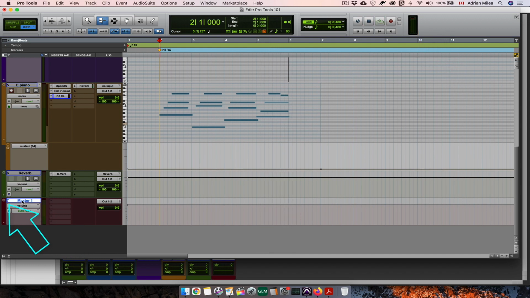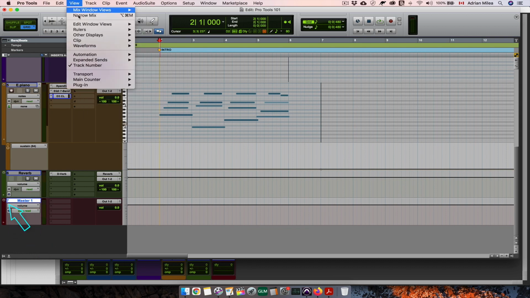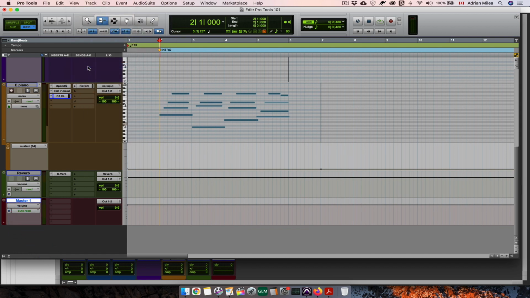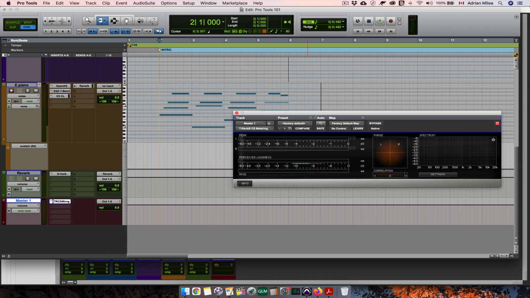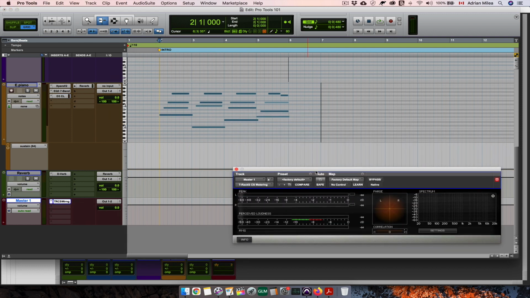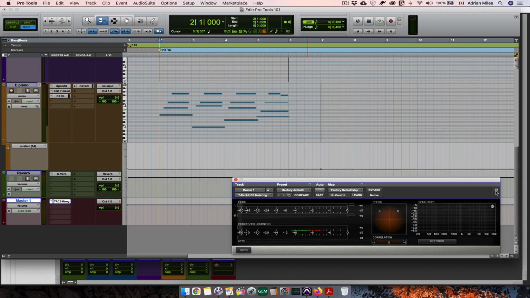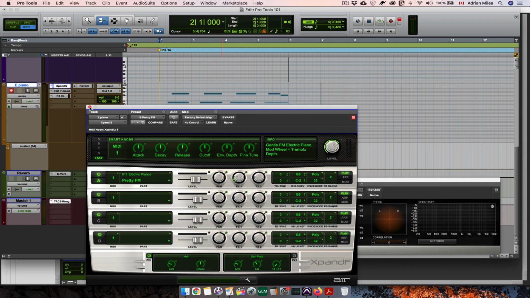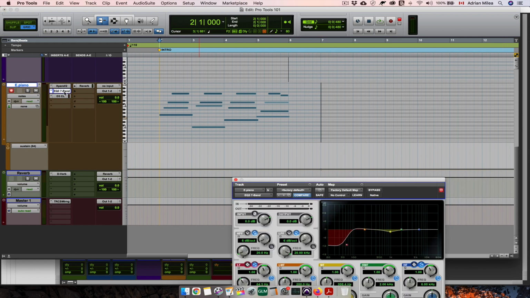In case you want to take out the numbering of your tracks, go to View and click here. I also suggest you to insert on the master fader your favorite audio analyzer. And then, in case you want to have in front of you more than one plugin, click on this button here, on those plugins. Because if you don't do this, every time you will click on one plugin, you'll see only that plugin.